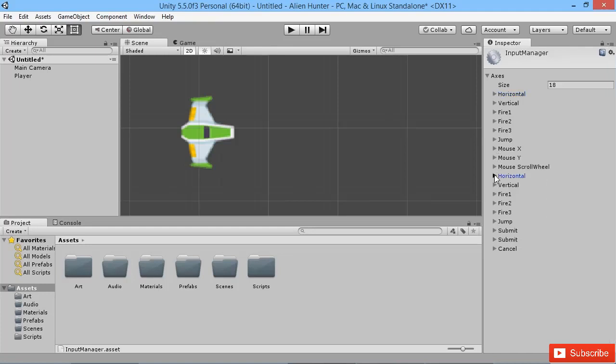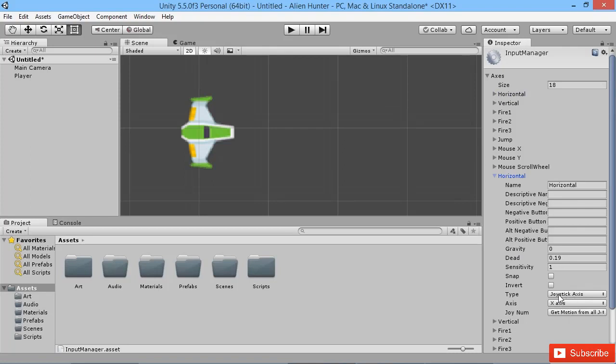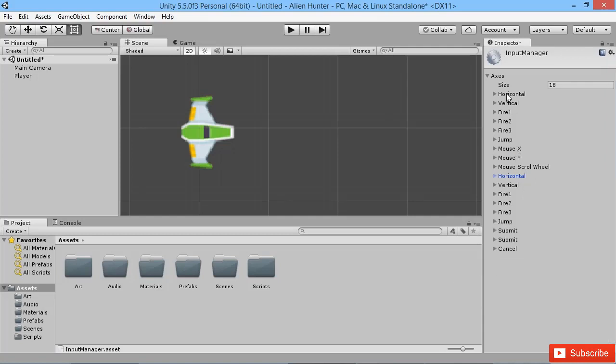And if we go down to this other Horizontal, what this one is doing is checking the joystick axis. So what it's actually checking is if there's a controller being used. So if we take advantage of the Horizontal input axis, that means we can allow players to control the game in a variety of different ways. They can control our ship using the arrows, they can control the ship using WASD, or they can potentially control the ship with a controller plugged into their computer. And it's good to give our players these different ways of interacting with the game.